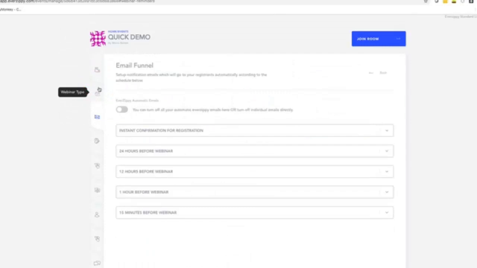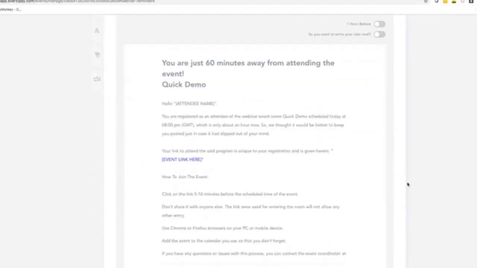Email funnel. I can click on this, and here you have an instant confirmation email that you can send out if you want to, a reminder 24 hours before the webinar, 12 hours before the webinar, and so forth. Now remember, it looks like this is a live webinar, but it's actually an automated presentation. Okay, that's very important to keep in mind. If you click here, for example, on 1 hour before the webinar, we've already pre-written the email for you. If you want to customize it, you can totally do that.